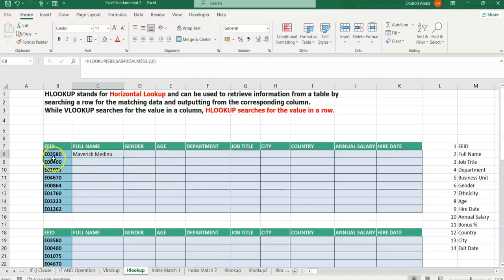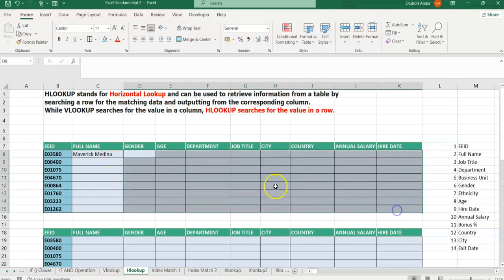So it has returned the name of this employee, because we are looking for this name, and it has returned it. But that's not all. We still have others to fill, and this is how I want us to go about it.